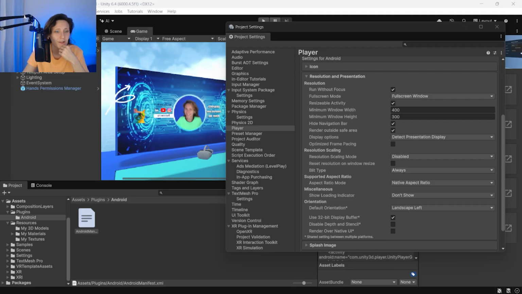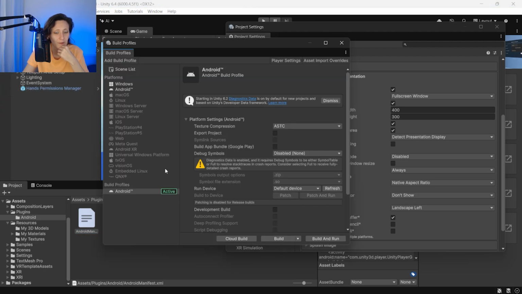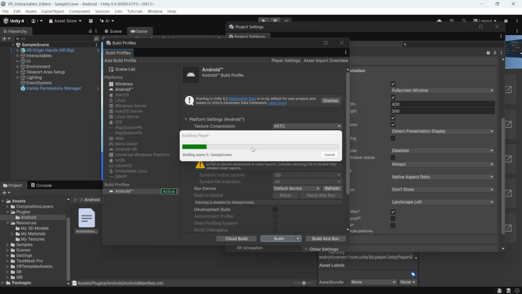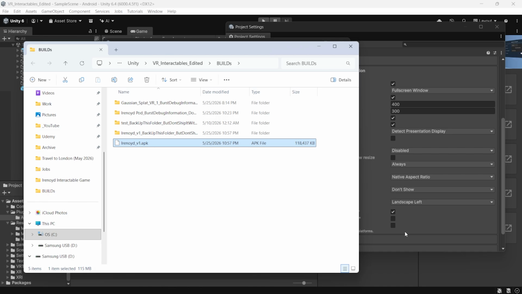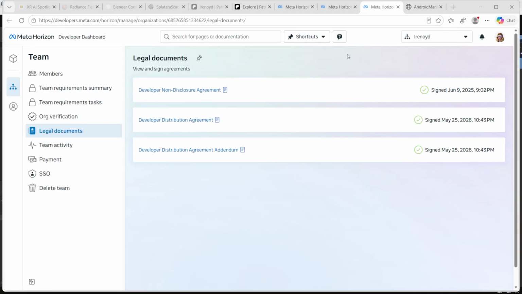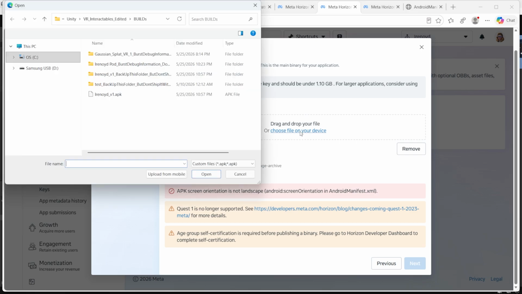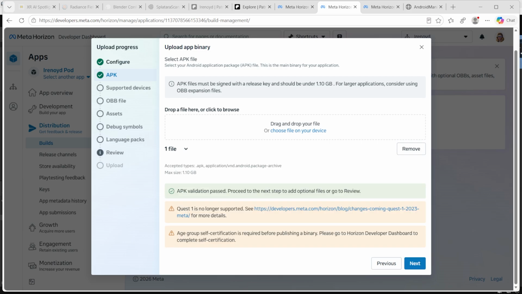Okay, now you go back to File, Build Profiles, Android, and you click on Build here. Now this will take a while, so I will skip here. Okay, now we have the build ready, the APK file. We go back to our uploading. First we have to remove, and then we upload the APK again. As you can see, the problem is solved.